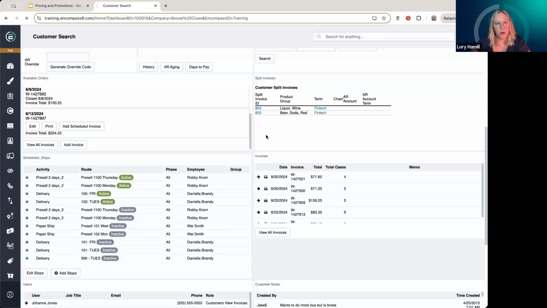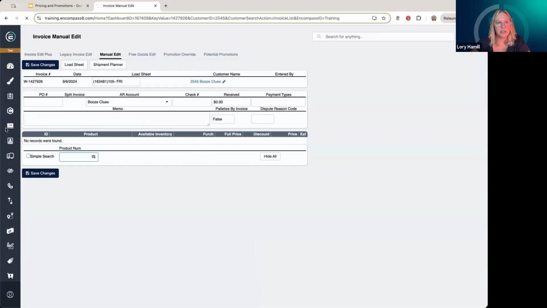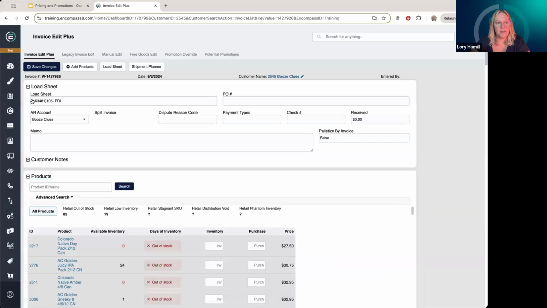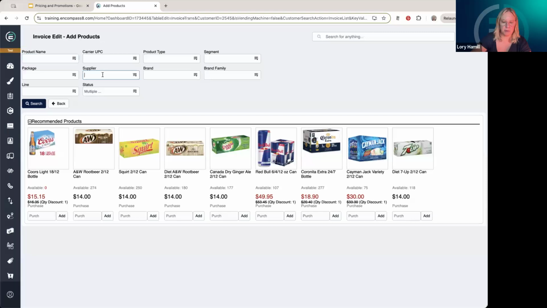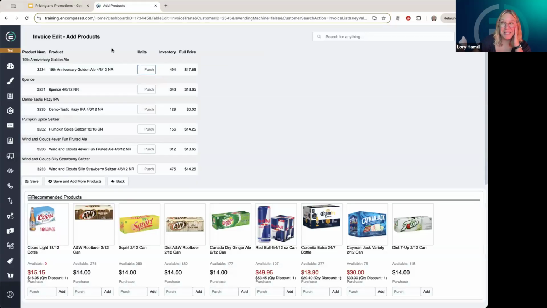All right, so looking at the invoice edit screen here, I actually want to go into Invoice Edit Plus. I'm going to add a bunch of products that are all from the same brand family and supplier. So that's how I'm going to search for them so that we can pull this through. And that's Wind and Clouds. So if I go to Wind and Clouds Brewing, we're going to search for all of their products. And immediately I can see that there's a problem in their pricing. This has a price, but like I'm seeing a $0 here.